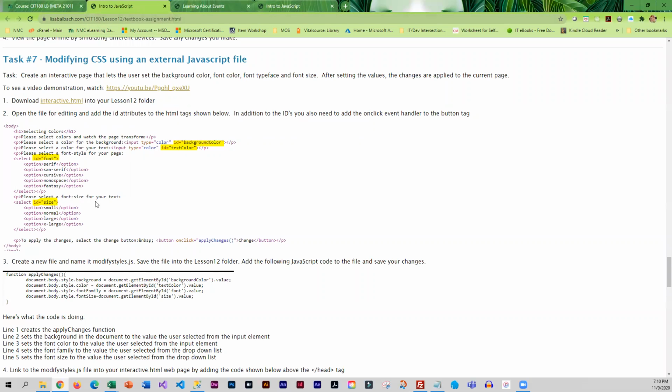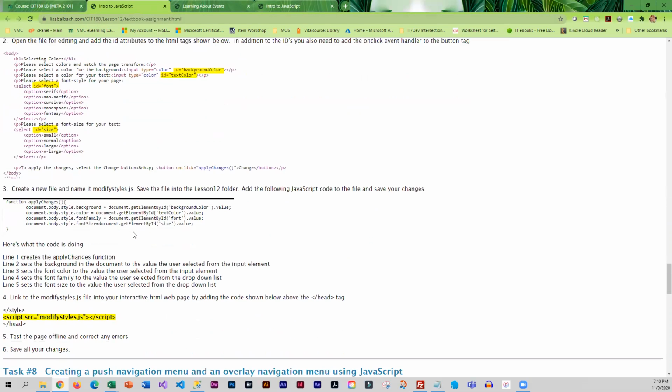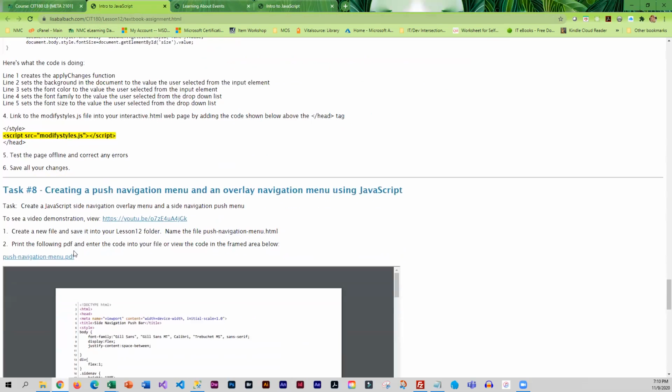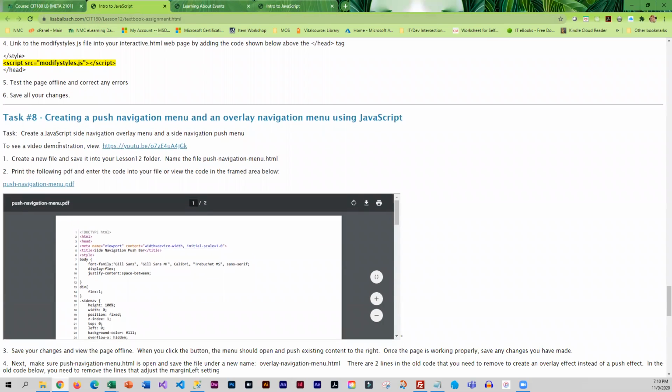So you're going to add the JavaScript that makes that interactive. And then we get into creating a push navigation menu and an overlay navigation menu.